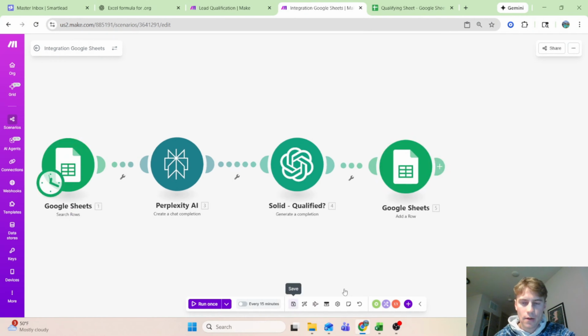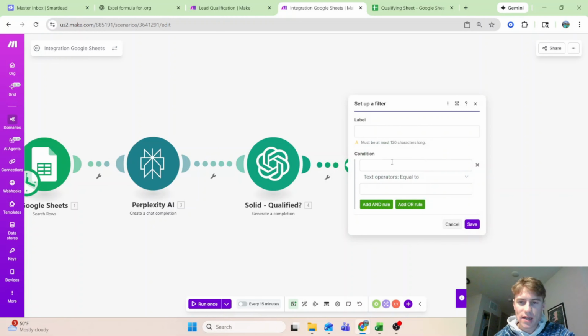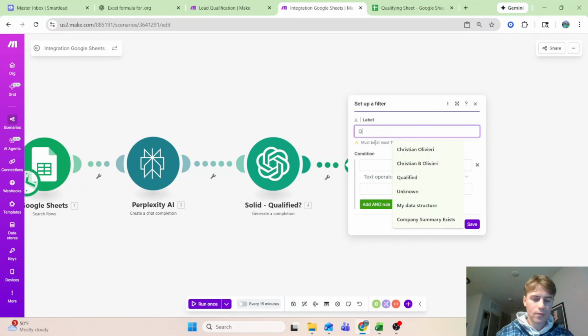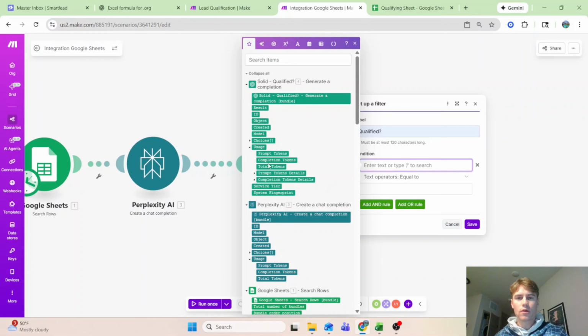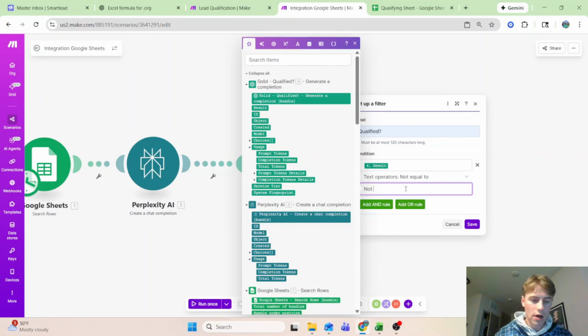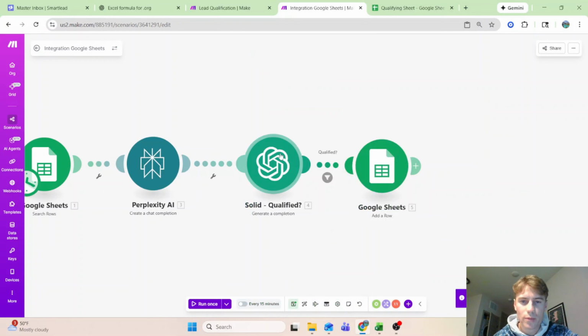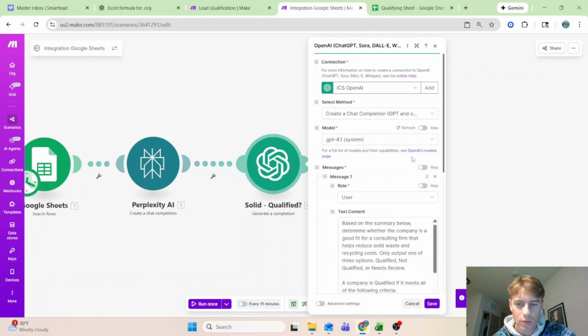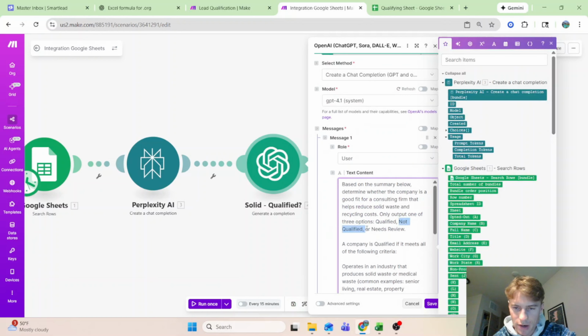Okay. And we need to set up that filter. So qualified. The result is not equal to not qualified, because that is the exact result that will be outputted from this module. We'll double check that. So you can see here, only output one of three options: qualified, not qualified, or needs review. If it's not qualified, it'll pass through.